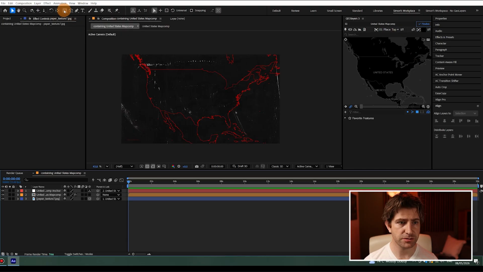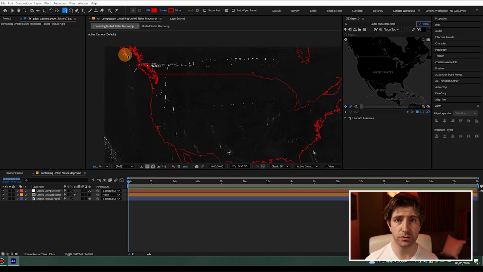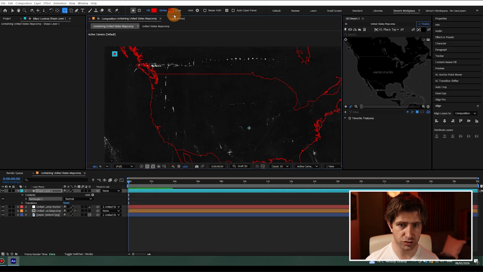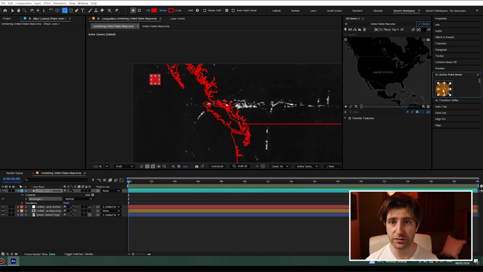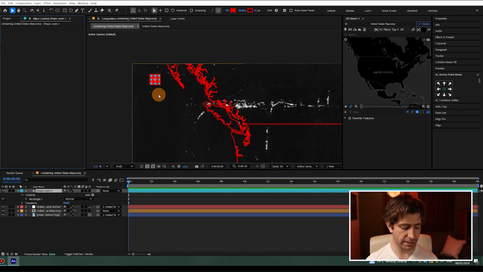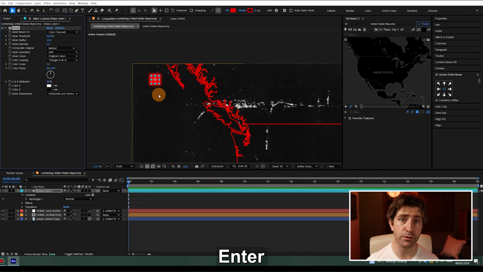Now it's time to start building out the shape layers that are going to be responding to the reactor. So I'm just going to come up here, select the shape tool, and in the top left corner, I'm going to hold shift, and I'm just going to make a small square like that. I'm then also just going to center in the anchor point on this as well. And then finally, I'm just going to quickly add on After Effects native glow effect.